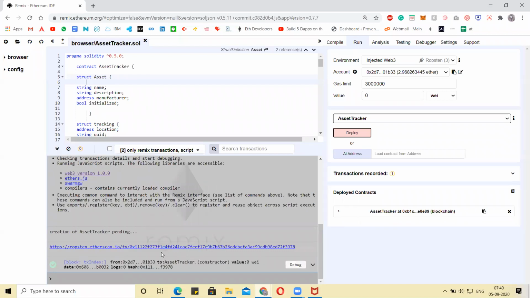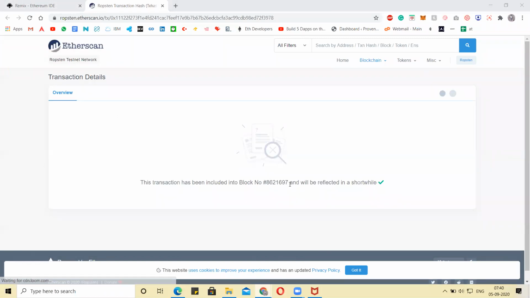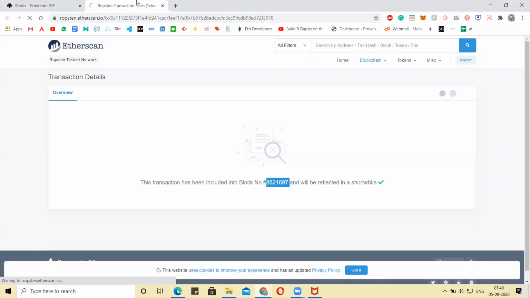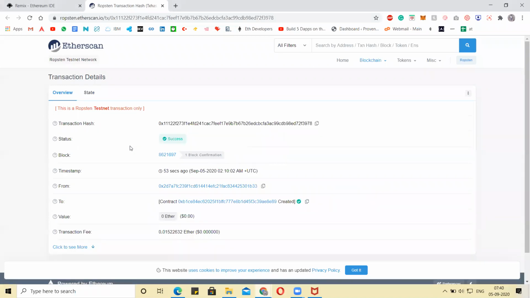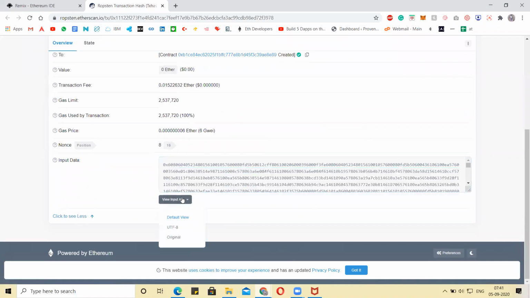Cool. We have deployed our contract in the Robston test network. We'll go and see. We have deployed the contract in this block number, and it will reflect in a short while. Hope everyone got how to deploy the contract in the Robston network, right? Cool. We have done this. So this is the transaction, this is my account number, the contract address, the contract ether fees, and the input data bytecode.